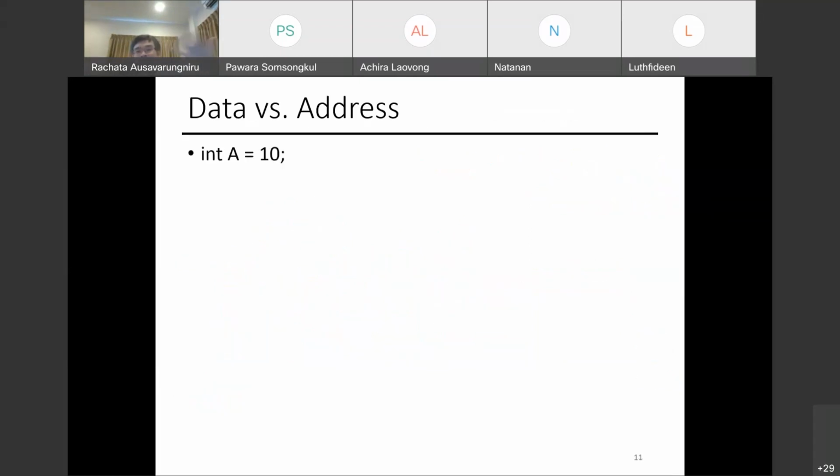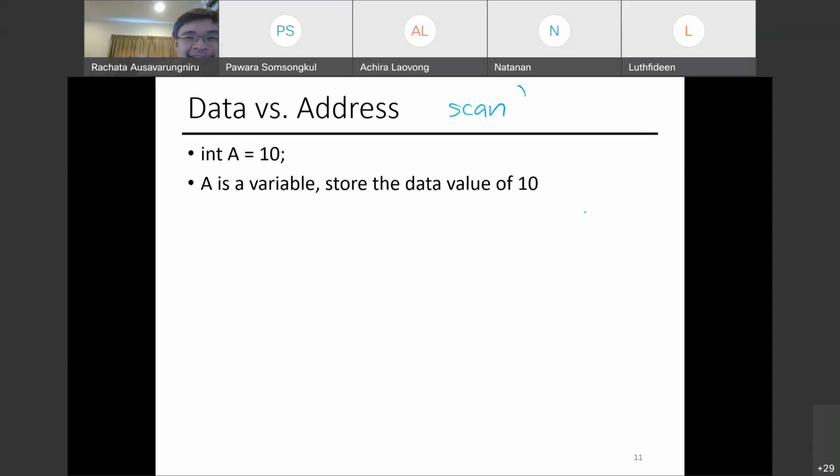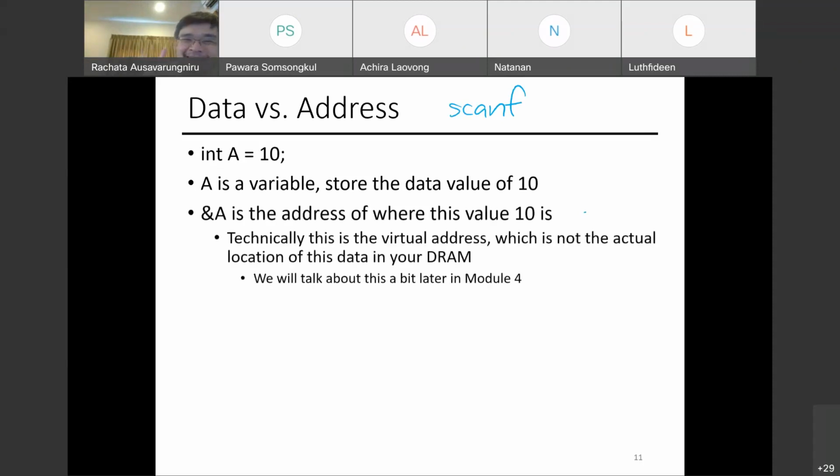If I have int a equals 10, a is a variable that stores the value 10. If I want the address of a, anyone written C code before? How can I get the address of a? Ampersand a. If you deal with the function scanf, do you see something familiar? Ampersand and that variable name will get you the address of where this value 10 is.